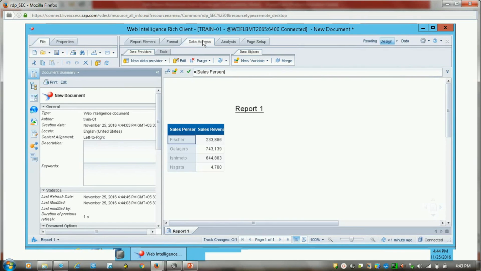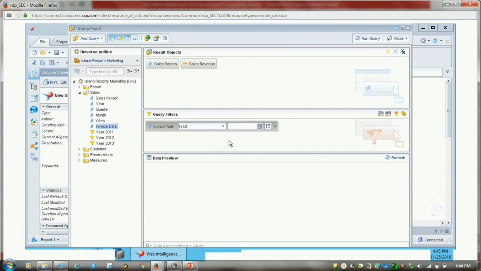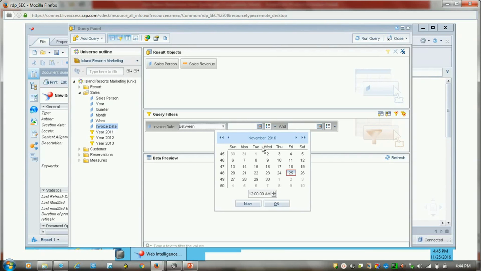So now if I go to the data access and click on edit, now I wanted to filter on some of the dates, meaning if I wanted to get the margin based on some date range. So what I can do, I'll take this invoice date object from here, and I just wanted to add a between operator. Okay, so this is an example.